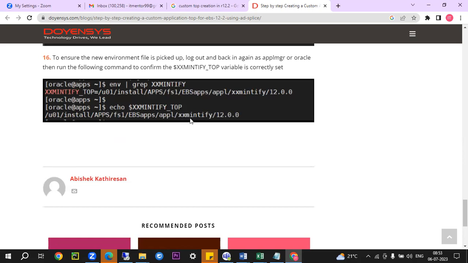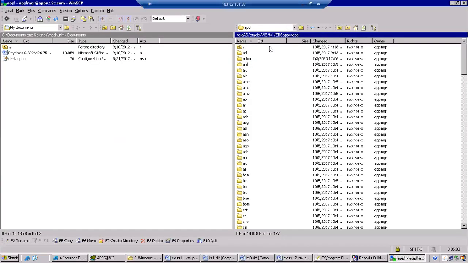Do you see here XXMintify? Mintify is the client here. Under the application directory, XXMintify is the folder. So this is called a custom top. Custom top is mostly the client name only. Okay, that's for customer development. Here we don't have a custom top. I am using the product related top only. This is called a product top.